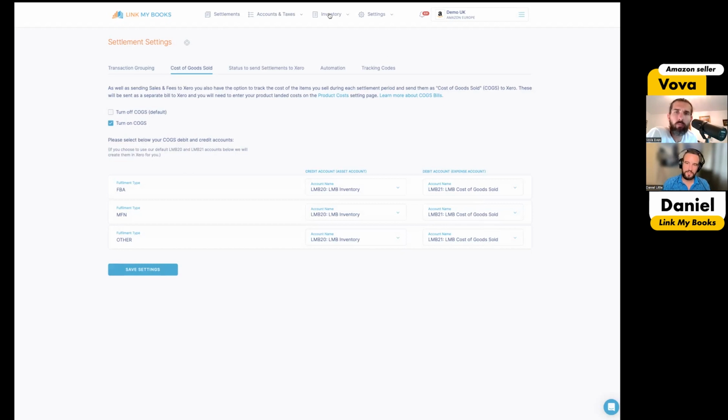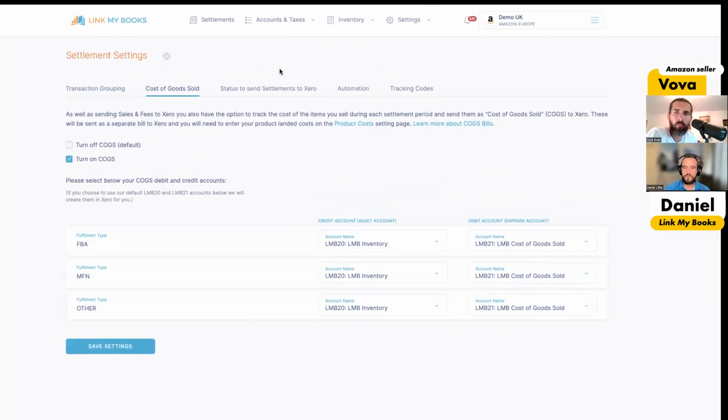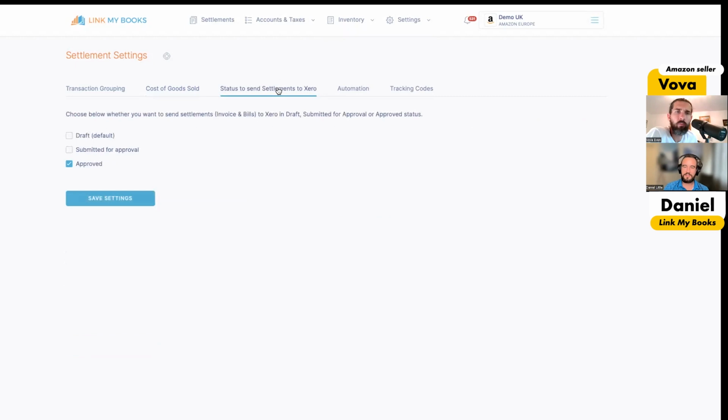And then you would also need to enter your product costs on the product costs page. That's cost of goods sold, sorry. Status to send settlements to Xero.